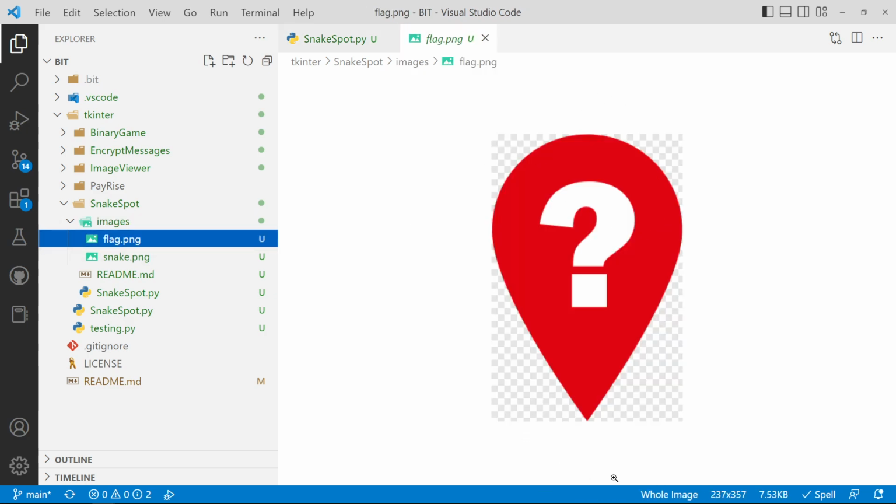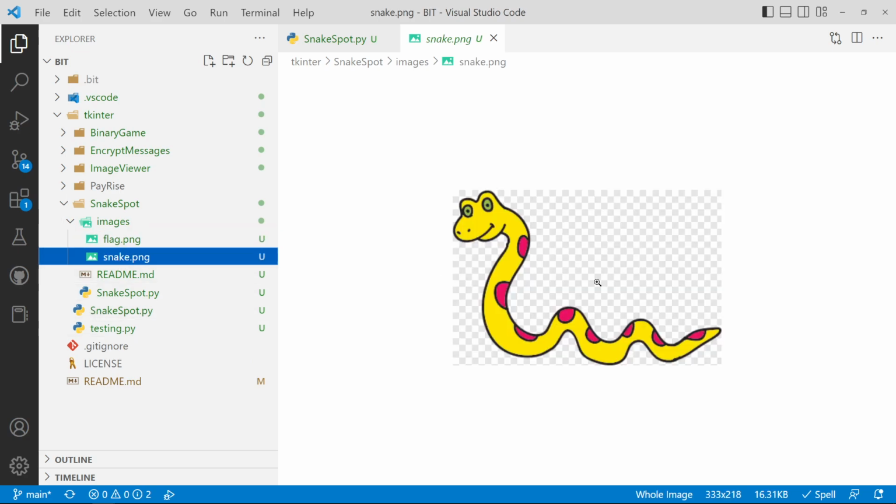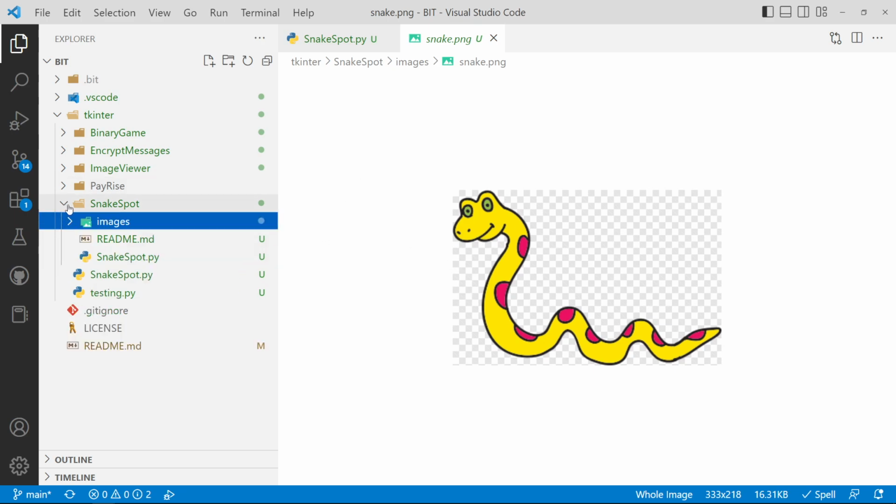I got this one to flag where I think there might be a snake, and I got this one to display a snake, which hopefully we'll never see, but when you play the game, if you click on the wrong spot, you might end up getting bitten by a snake and see this image. So let's get started.